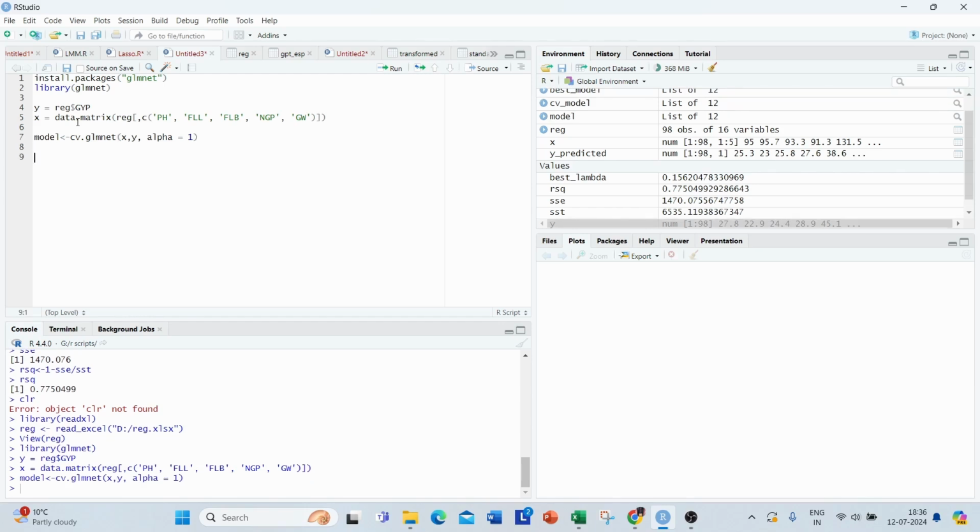From that we need to select the best lambda. So let's define that variable, best lambda, equal to, from that model.